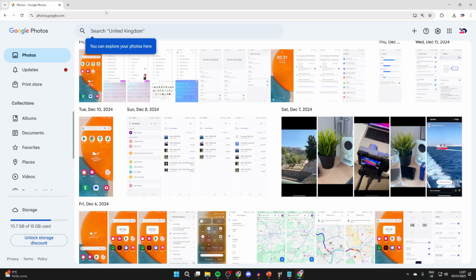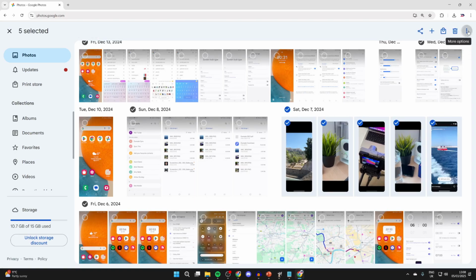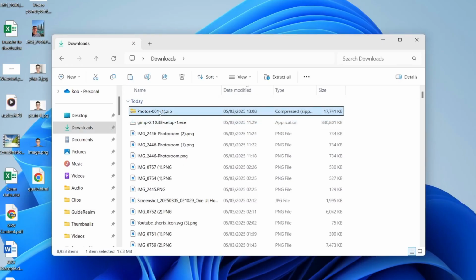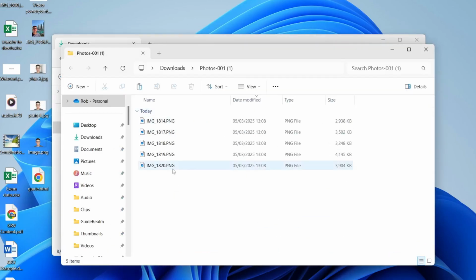So if there's just a select few you want to do this with, then we'll do that first way. If you want to do all of them, I'll cover that in a second way. So select the photos you want to transfer. Then with them selected, you can press the more options in the top right and press download. They'll then be downloaded to your computer. Come to your downloads and select the file, and you can press extract all and extract them, and you have a folder with the photos.